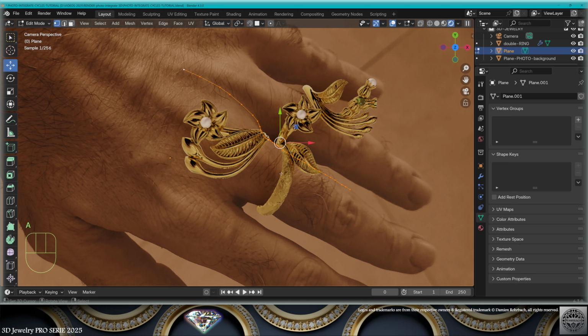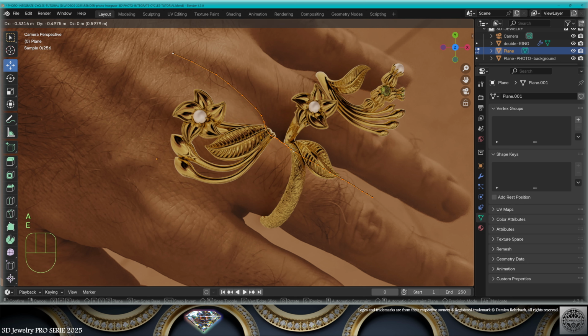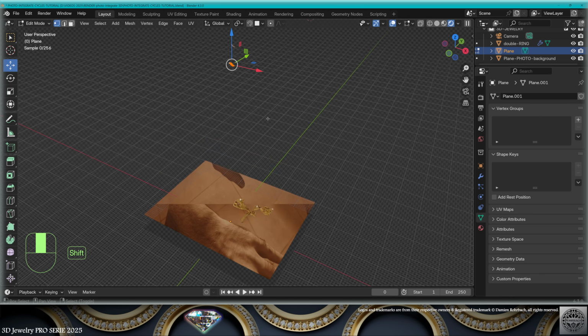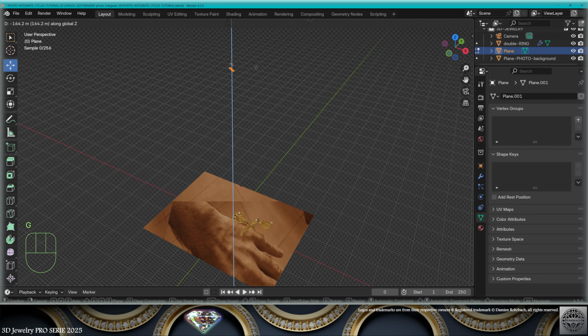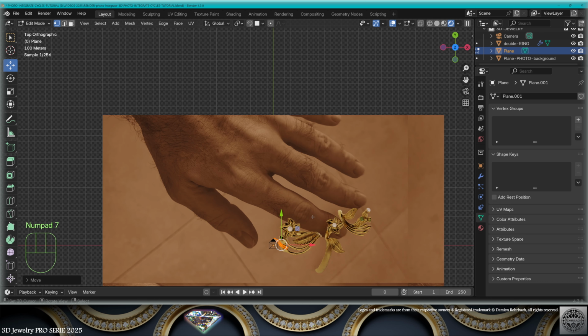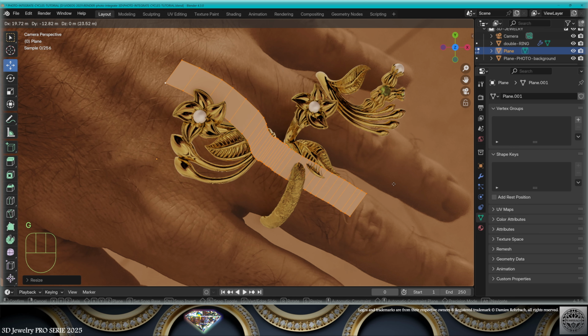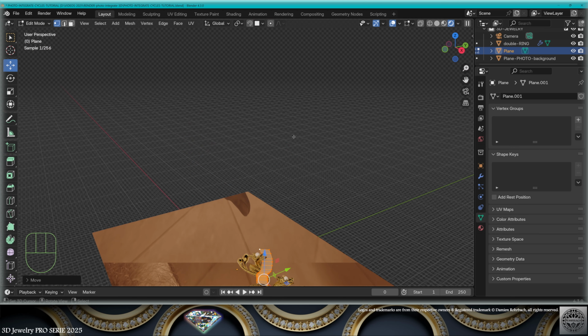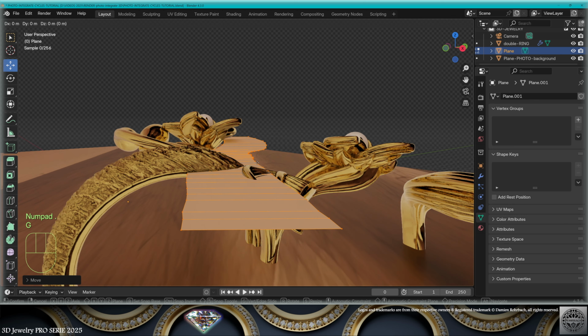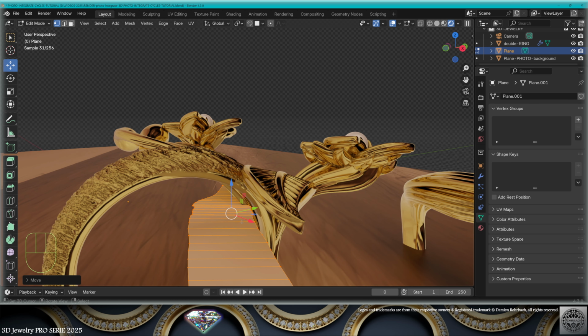Okay, I'm going to select everything with A. I'm going to extrude. And something important before I continue, I'm going to move it on the Z-axis to the ring, to the 3D jewel. And obviously the scale is going to change. So it's important that you start putting this part of the modeling at the correct position on the Z-axis. Here you must be inside the ring.